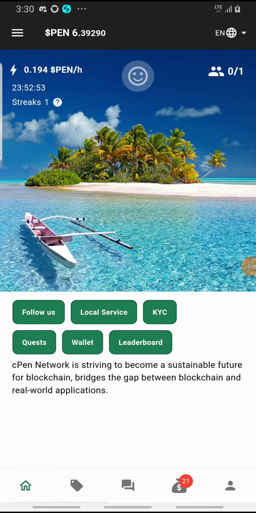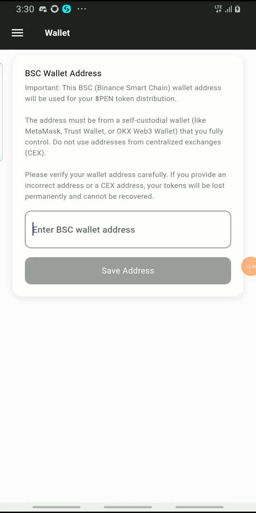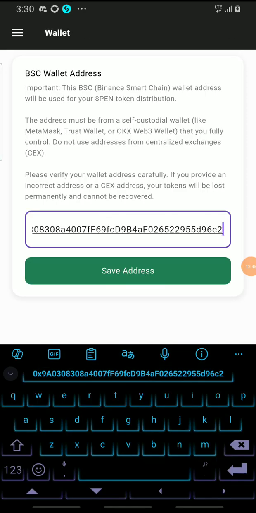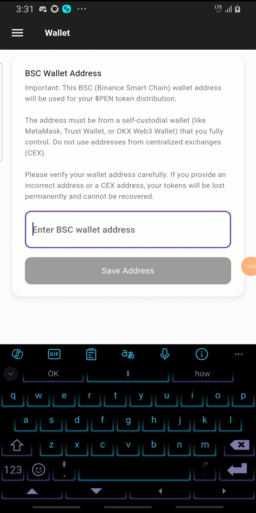Okay, so we're going to go to the wallet icon. Then we paste in our wallet address, which is the BSC wallet address. Then we hit save. You click on save, but I won't be posting this because I have used this address on my own main account, so I won't be posting this, but that is how you're going to do it. And there's nothing wrong with it.